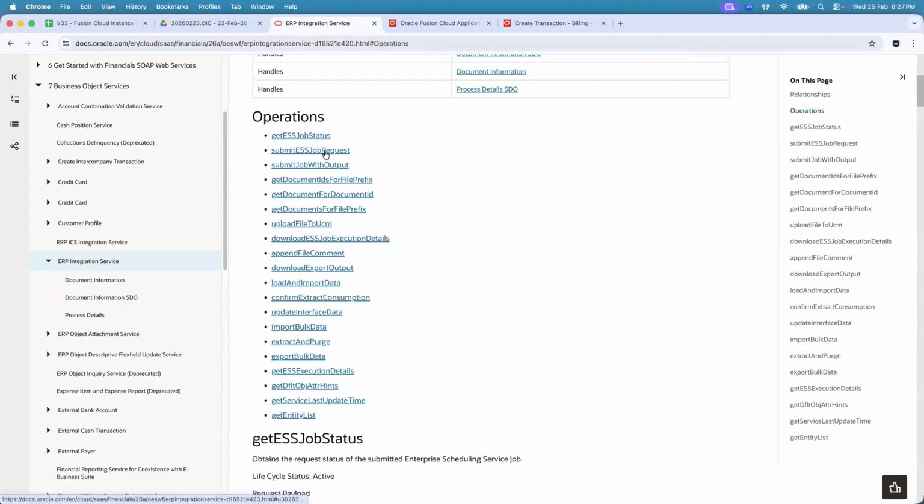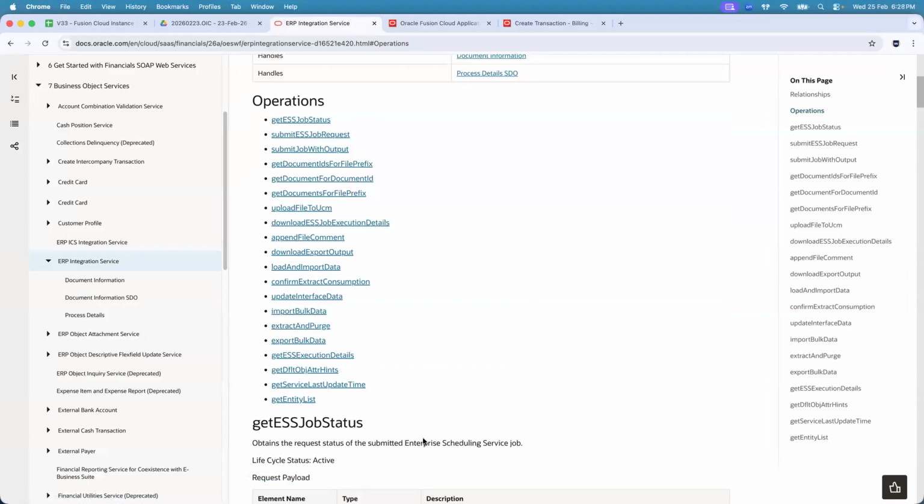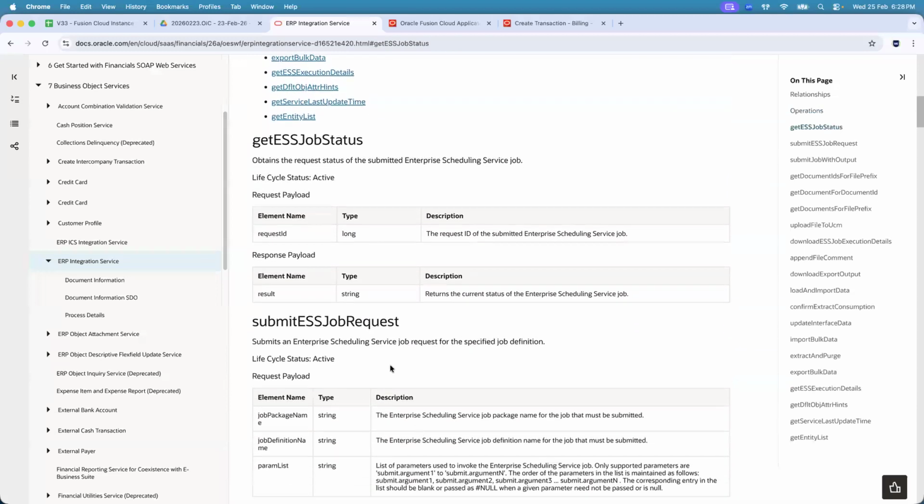This operation is named submit ESS job request. Now, at this point, you don't know what exactly an ESS job is, right? So what is an ESS job? It stands for Enterprise Scheduling Service Job. That's the full form of ESS, Enterprise Scheduling Service Job. It's an ESS job.